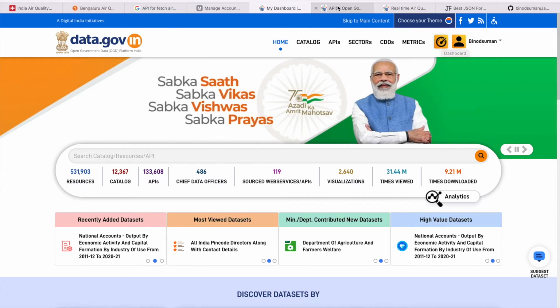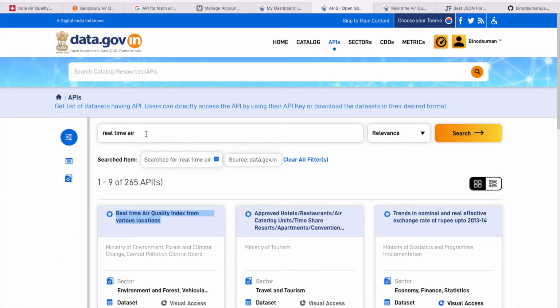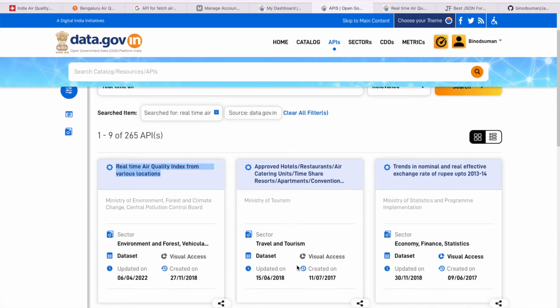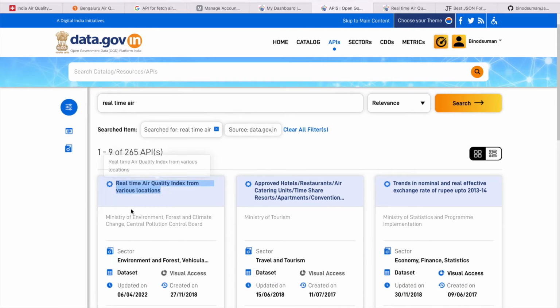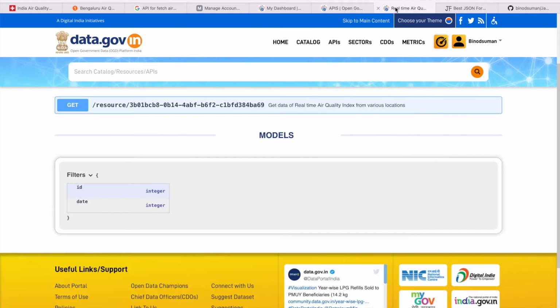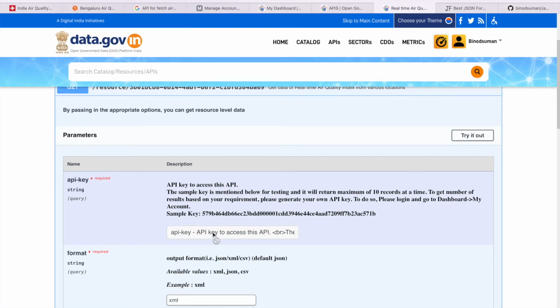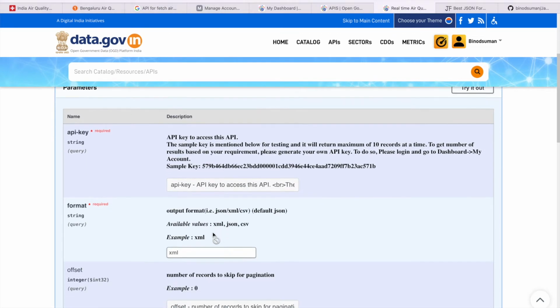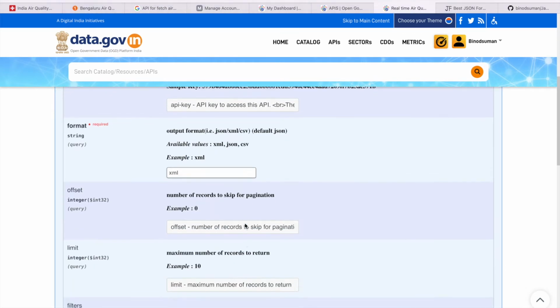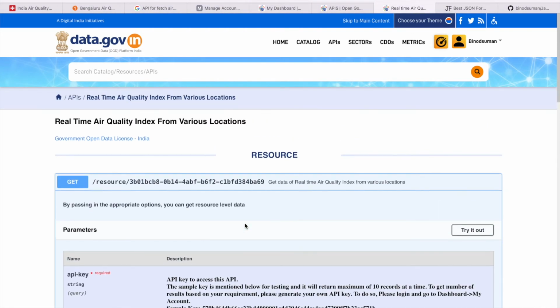After getting the key, you just have to go to the API and search for real-time air quality. If you hit, you will get many APIs for that. So I'm going to use this first one. If you click the first one, you will get the API, and how you want to use it, the complete information is here. You have to pass the key you got after login, what kind of format you want, how many records you want, everything you can get.